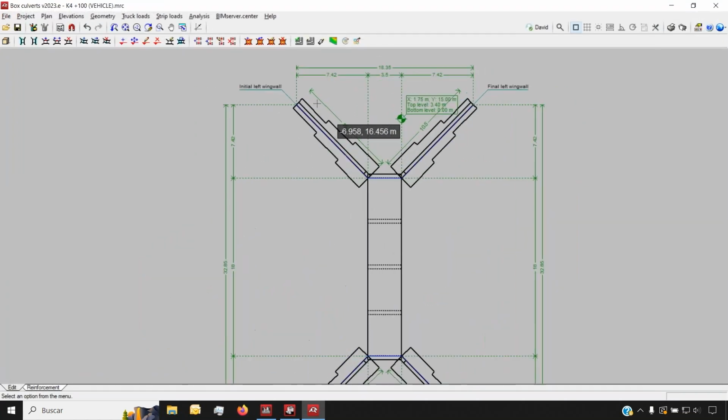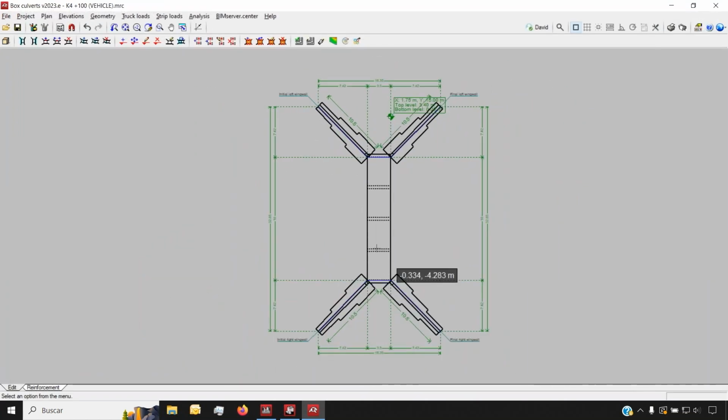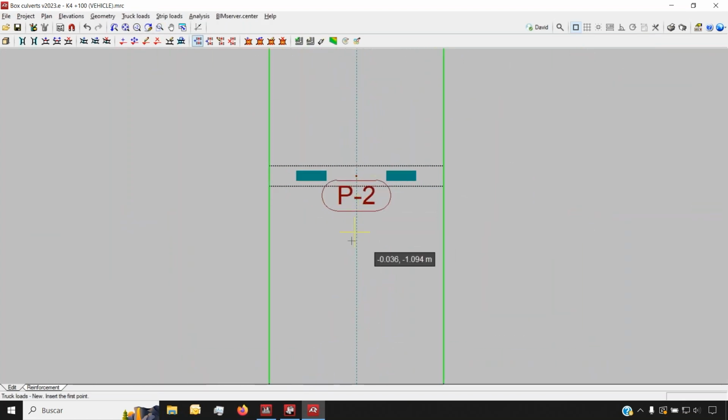All of the rebar that is going to be contained into these elements is going to be designed by software, and we can add different kinds of mobile loads if necessary. So for example, if we want to add truck loads or strip loads, that's something that we could have as well.